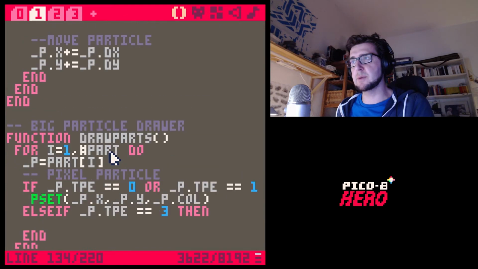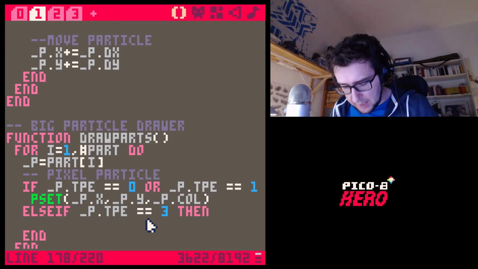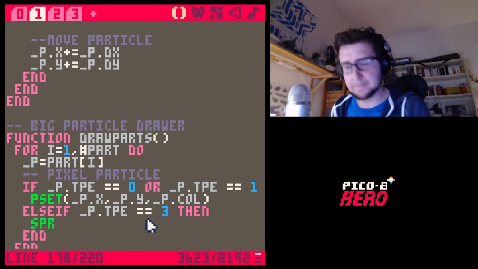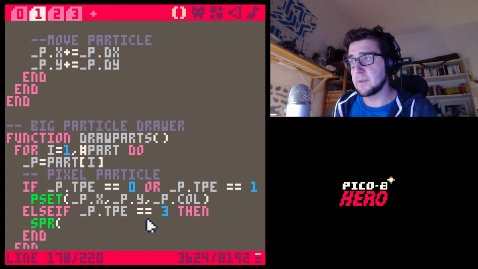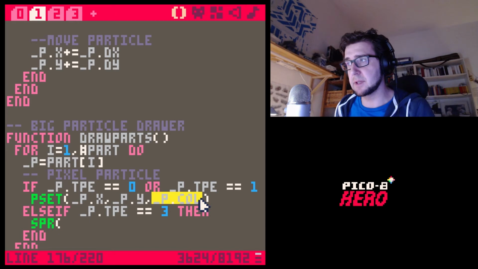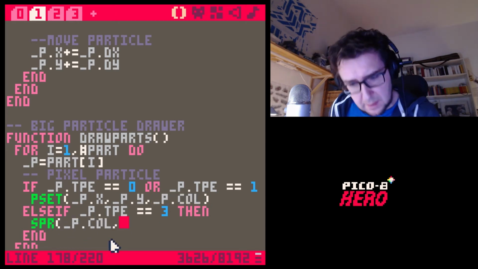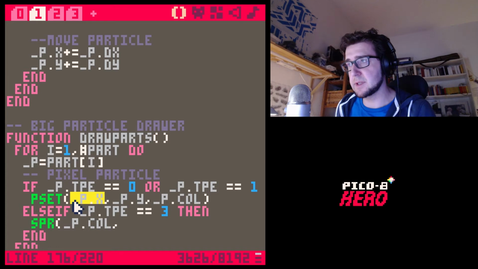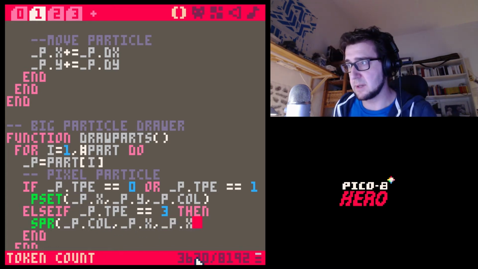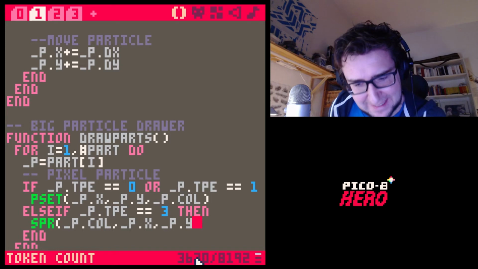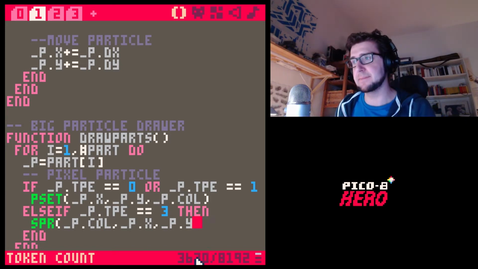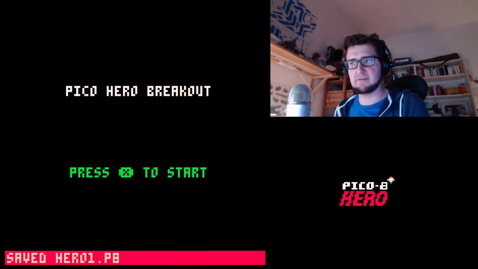here's where we're moving bricks. This is where we're drawing this particle. Okay, so if this is a particle that is supposed to be a sprite, we are going to, there we go, SPR. First the number of the sprite, and then for that we're going to use the color, P color, comma the X position and the Y position. It's really not that difficult. And the rest we don't need. Might be enough.